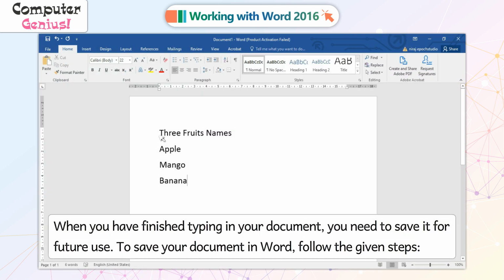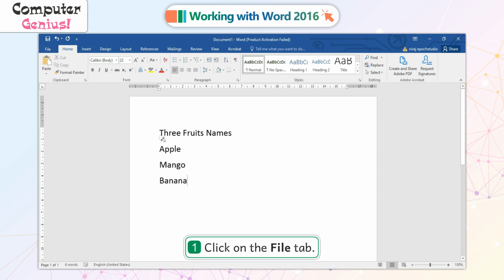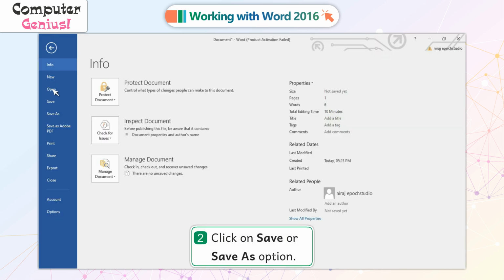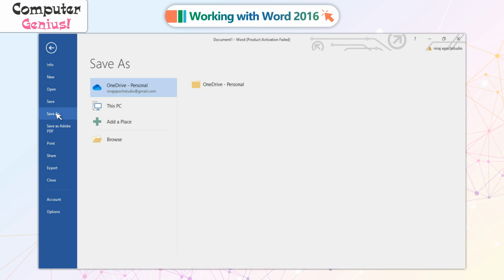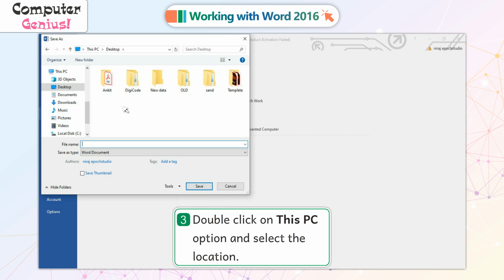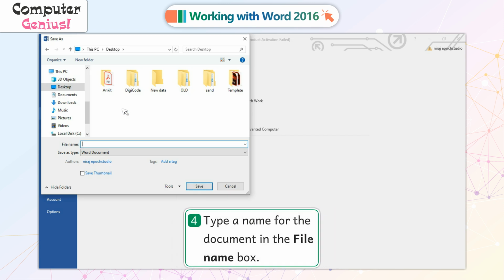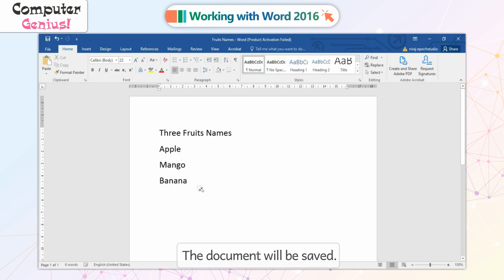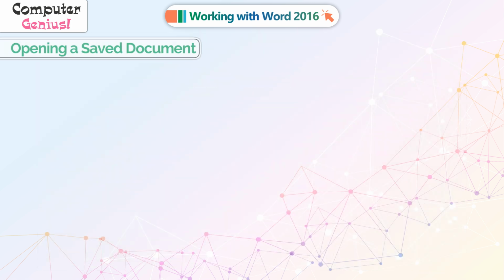Saving a document. When you have finished typing in your document, you need to save it for future use. To save your document in Word, follow the given steps. 1. Click on the File tab. 2. Click on Save or Save As option. 3. Double-click on this PC option and select the location. 4. Type a name for the document in the file name box. 5. Click on the Save button. The document will be saved.